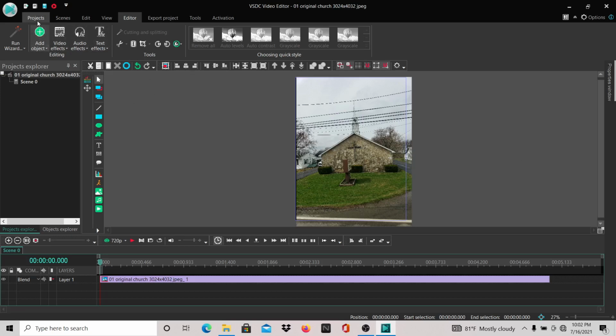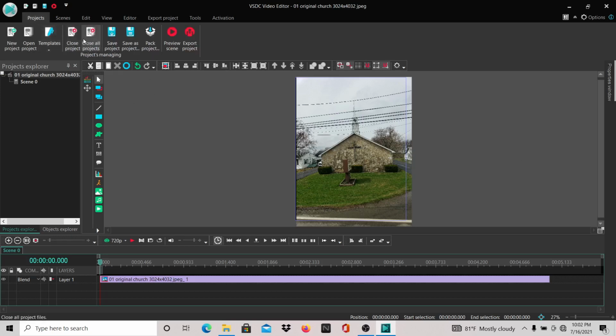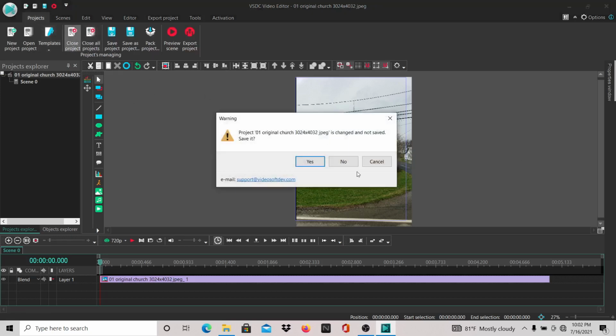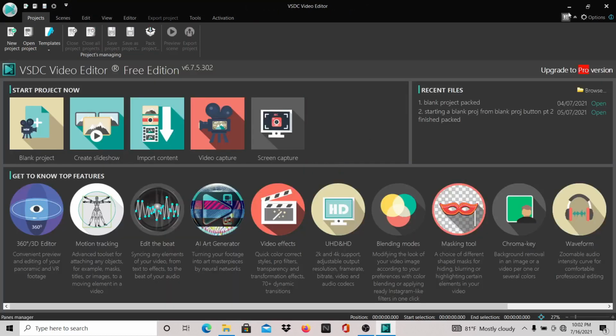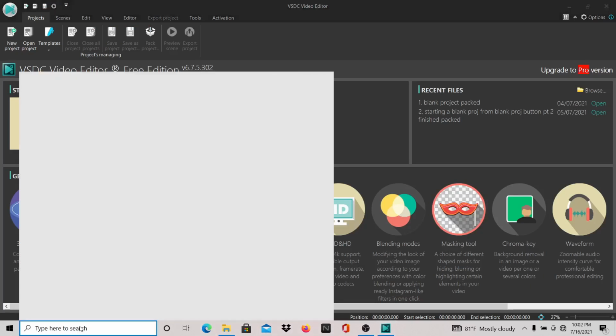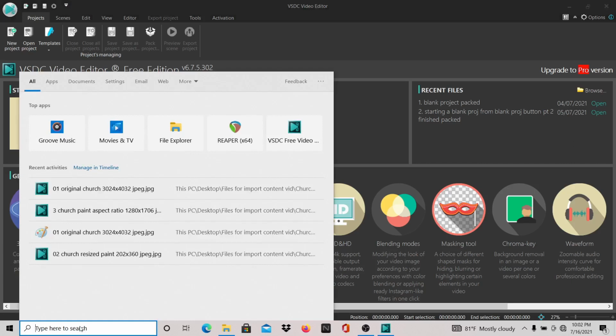So I'm going to close this project for now. And do I want to save it? No. The first thing I did was resize the image. And I resized the image using the Paint program.